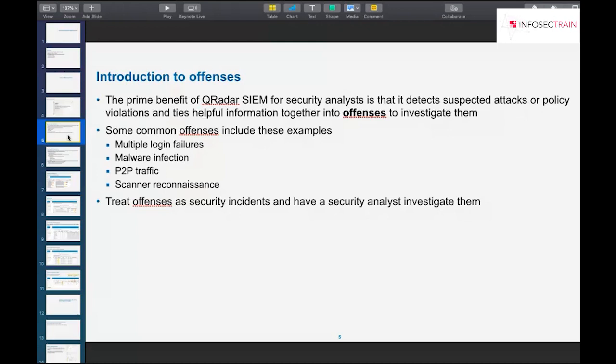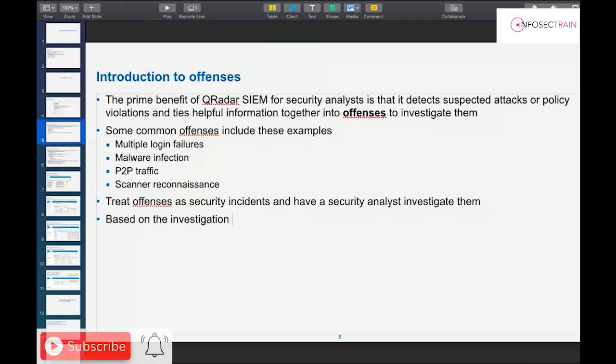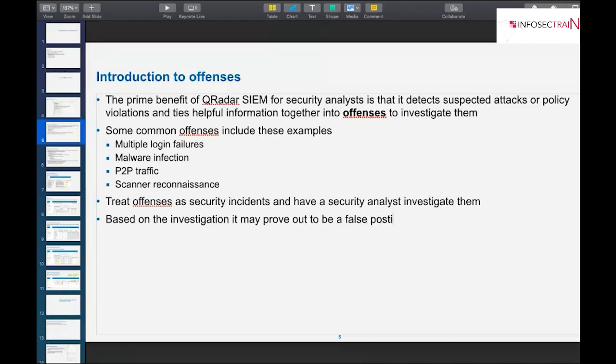Okay, so treat offenses as security incidents and have a security analyst investigate them. There'll be one more pointer: based on the investigation, it may prove out to be a false positive or a true positive. So that begs the investigation. Start with the investigation on the offense once you see it in your dashboard, right?